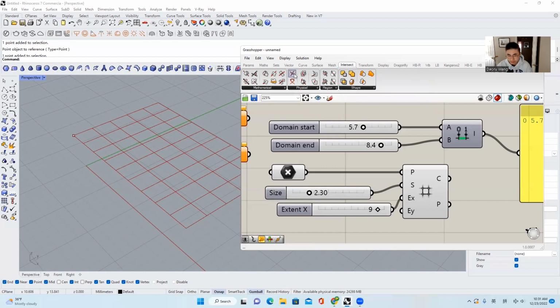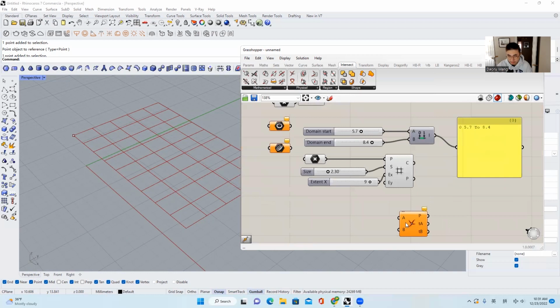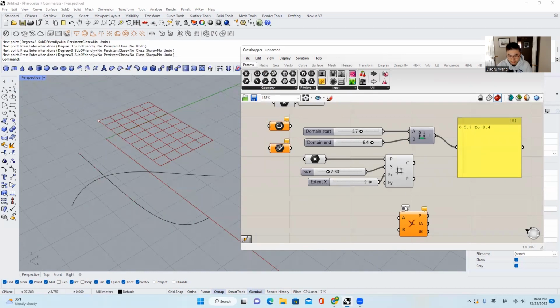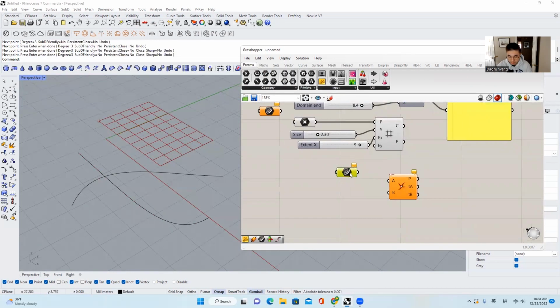For example, if you want to find some intersections between two curves, we can draw two curves here. I'll just come over here and select one curve. And again, select another curve, right click, select this curve. I will plug this one in and then plug this one in.